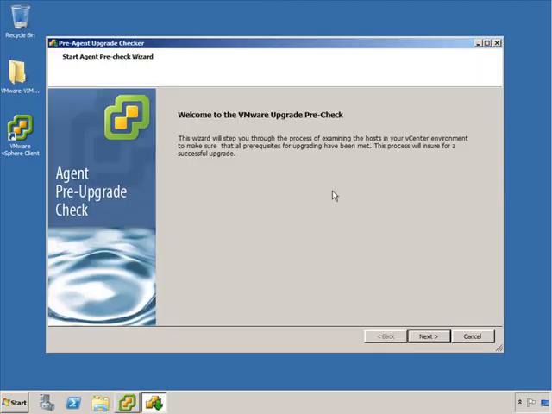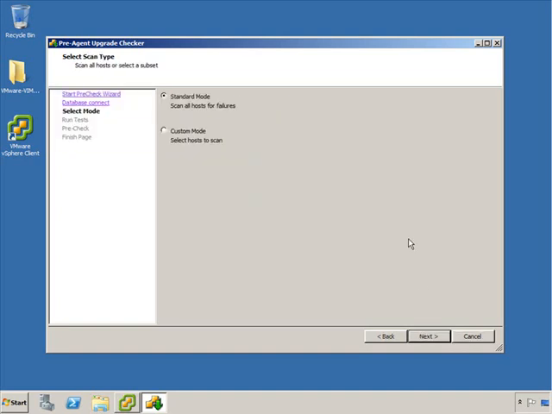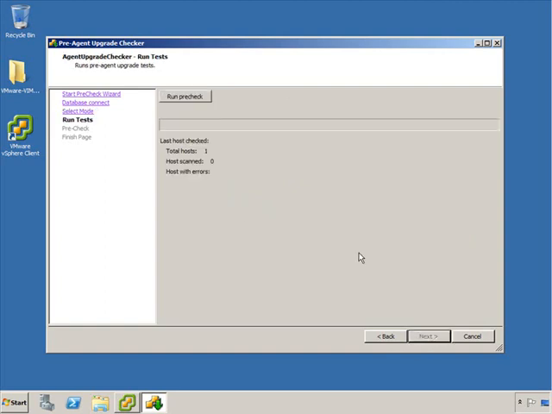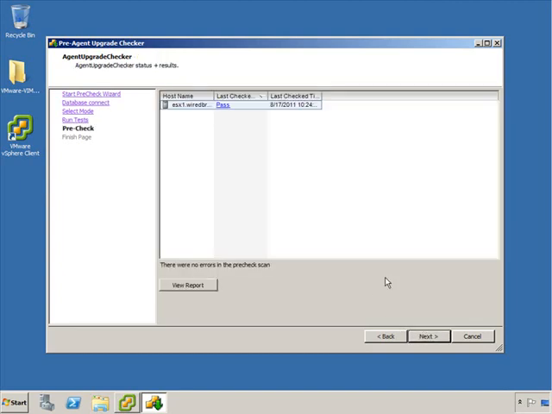All right, once it runs, then we're going to get to the welcome screen. I'm just going to select next. From the drop-down menu for DSN here, I'm going to select the 64-bit VMware Virtual Center database. We're going to go ahead and use the Virtual Center credentials. I click on next. You can choose if you want it to go with standard mode to scan all hosts for failures, or do more of a custom one. I'm just going to go with the standard one for now. Again, go next all the way. And then I'm going to click on run pre-check. When it's done, we're going to click on next.